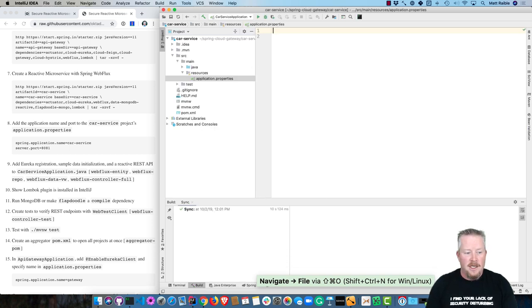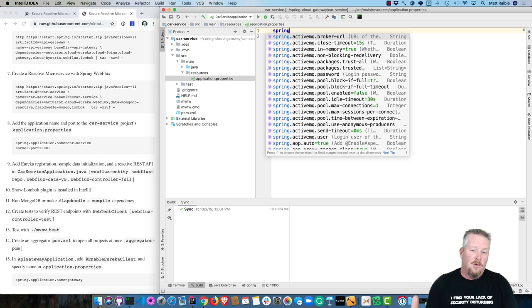And so you'll need to set a Spring application name for all of your services so they can register with Eureka, and then you can use that logical name to connect between services. You don't need to worry about ports or IPs or anything like that.